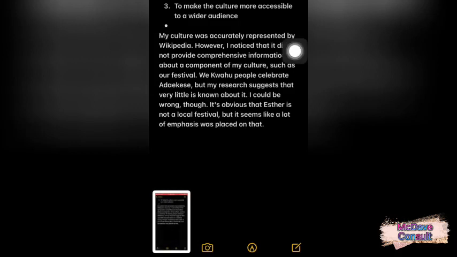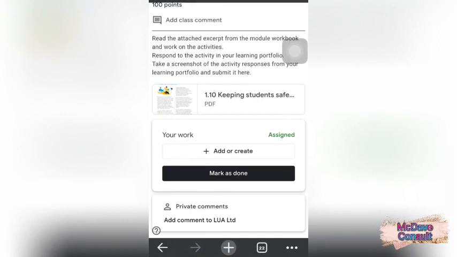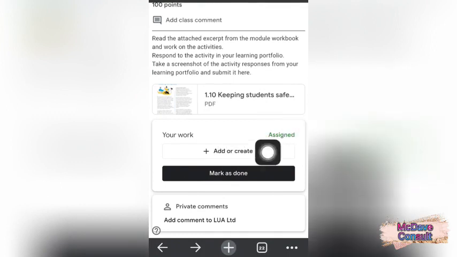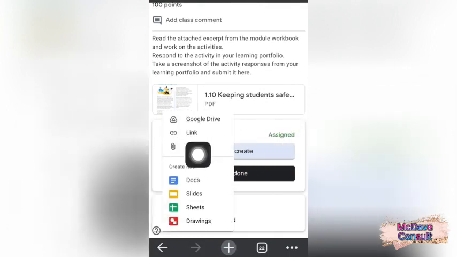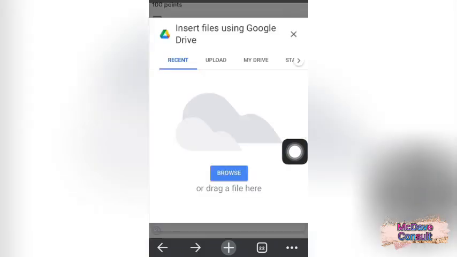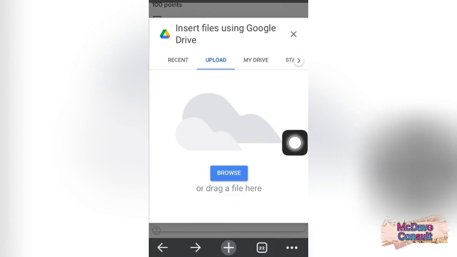All right, I'm done. So right now I have to submit this screenshot onto the Google Classroom for the S4S program. Let's come back. So what you have to do is, after taking the screenshot, click on add or create. Click on file. Then click on upload. Okay, then click on browse.